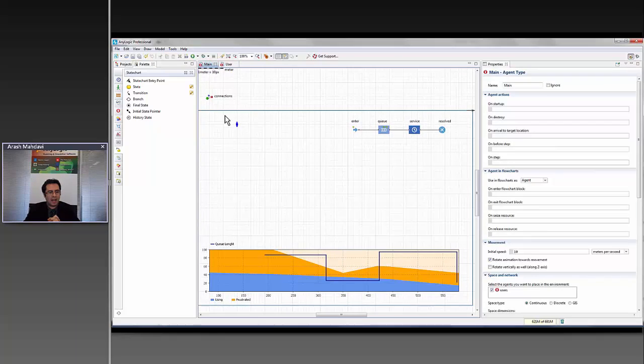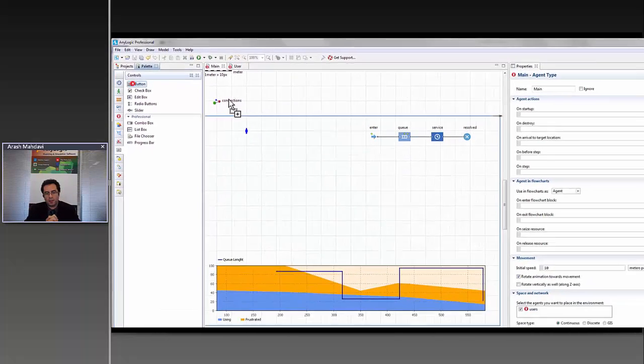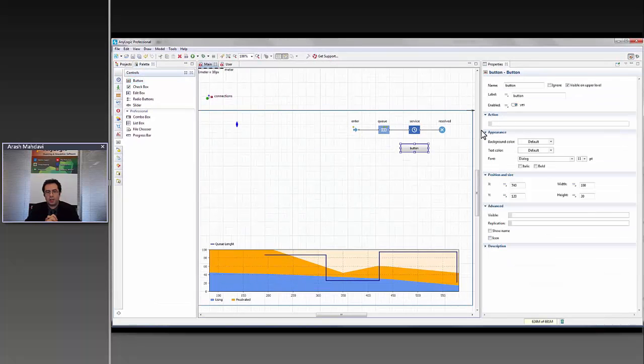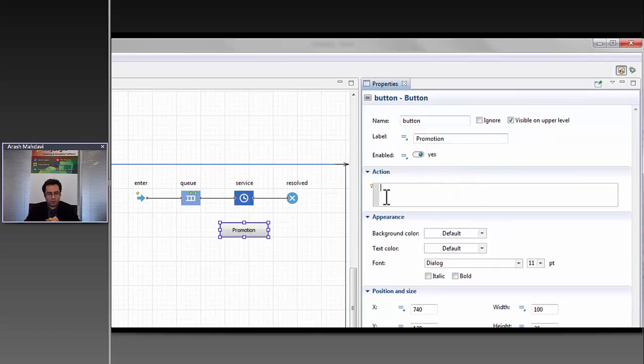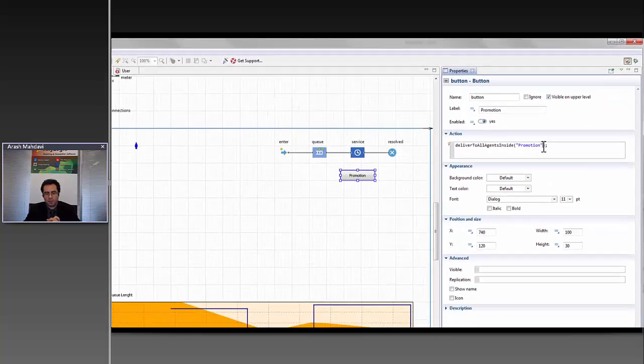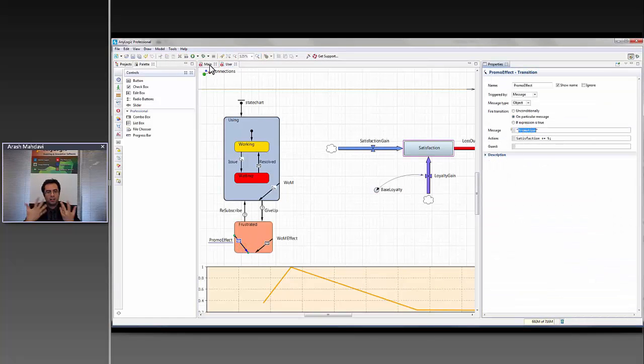Here, we add a button from the control panel, and this will trigger sending the promotion messages. We label it promotion. You can see that label is shown on the button itself, and the action would be to deliver to all the agents inside this environment a message, and that message would be promotion. We showed just a little bit before that whenever a promotion goes into this transition, it triggers its action, and the satisfaction of the user goes up by 5 levels.